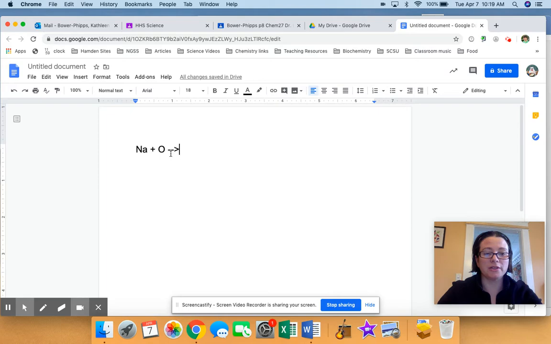When you type in those things and then hit the space bar, the computer will automatically convert that into an arrow. So again, that's two dashes and an arrow to the right, and a space bar after it turns it into a reaction sign. And then we're going to create some formula, NaO.